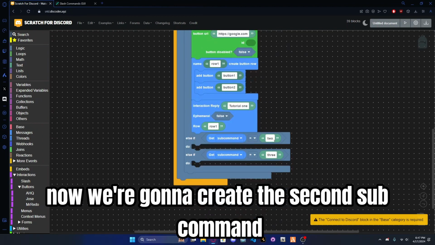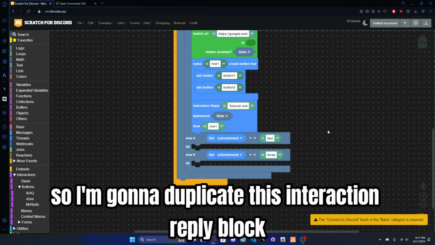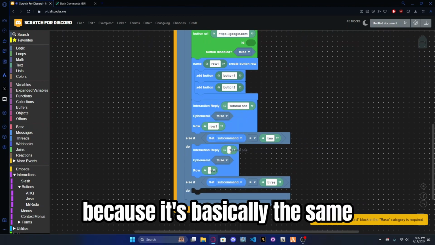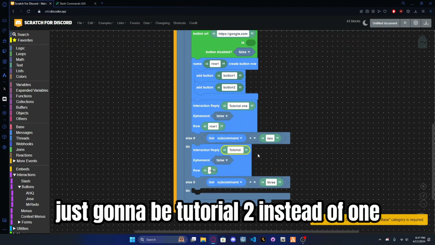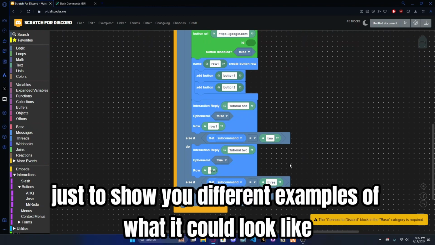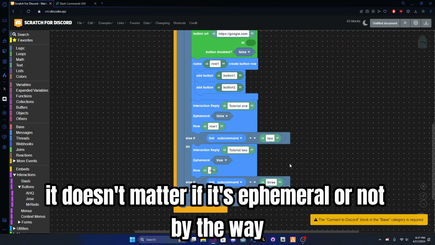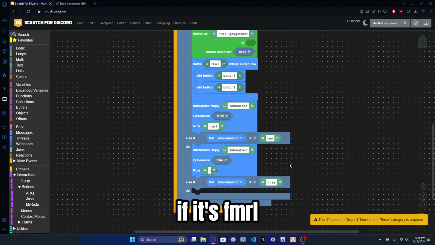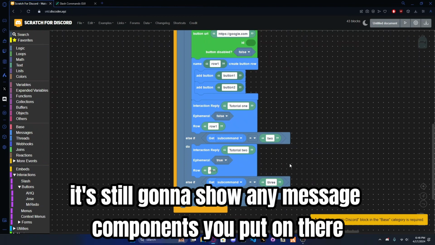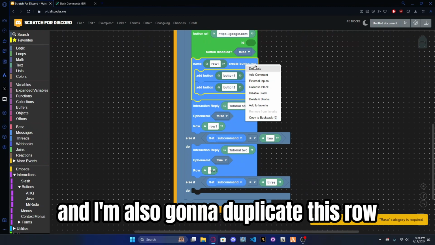Now we're going to create the second subcommand, which is just the menu by itself. So I'm going to duplicate this interaction reply block because it's basically the same. It's just going to be tutorial 2 instead of 1, and I'll actually make this ephemeral just to show you different examples of what it could look like. And for the buttons and menus, it doesn't matter if it's ephemeral or not, by the way. If it's ephemeral, it's still going to show any message components you put on there, and it'll work the same way. And I'm also going to duplicate this row.